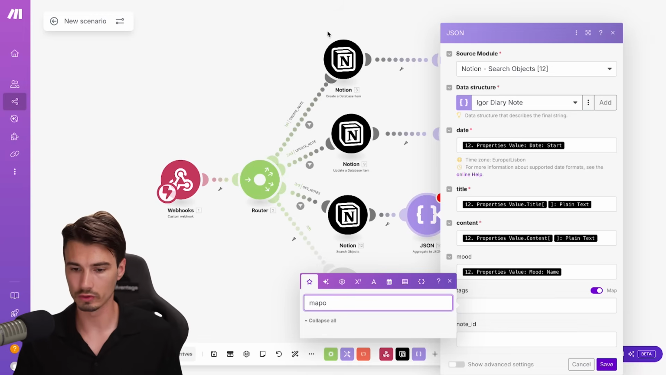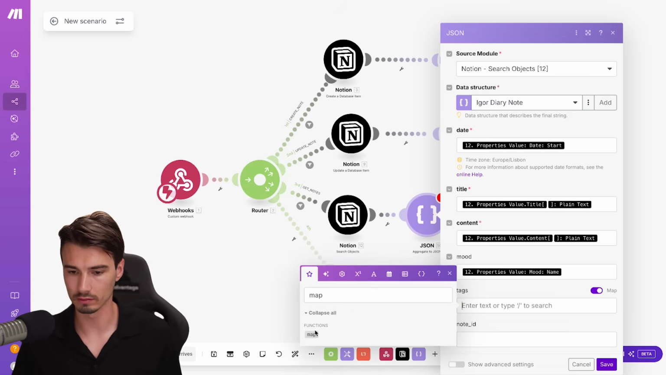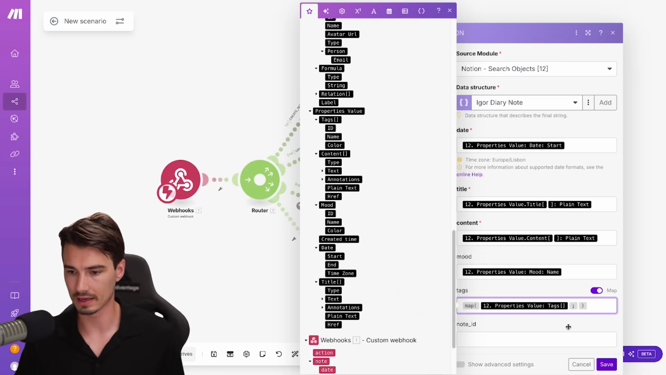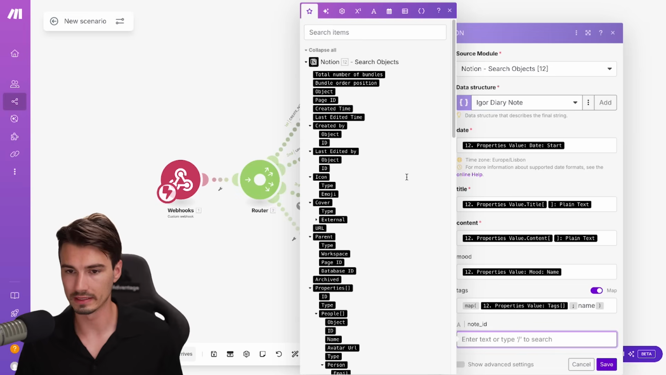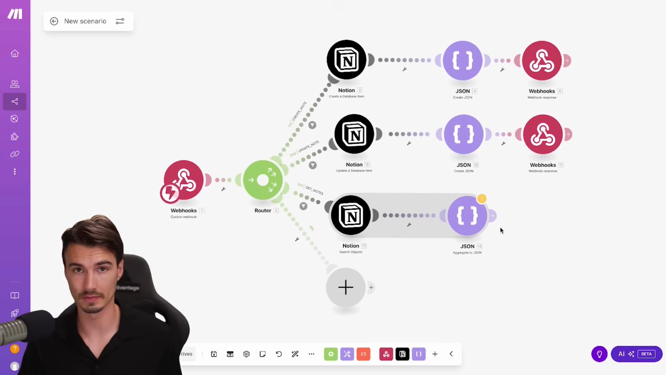And for the tags, we want to use the map function here, like so. And then here we want the tags and the name. And then for node ID, we want to use the page ID. Amazing. We're really getting close to actually making this work.